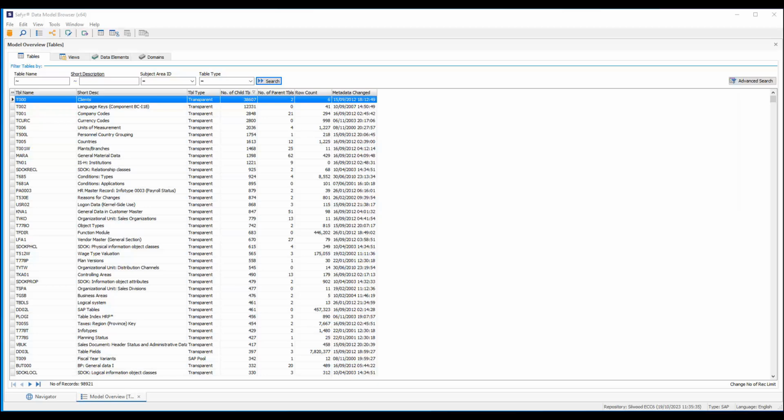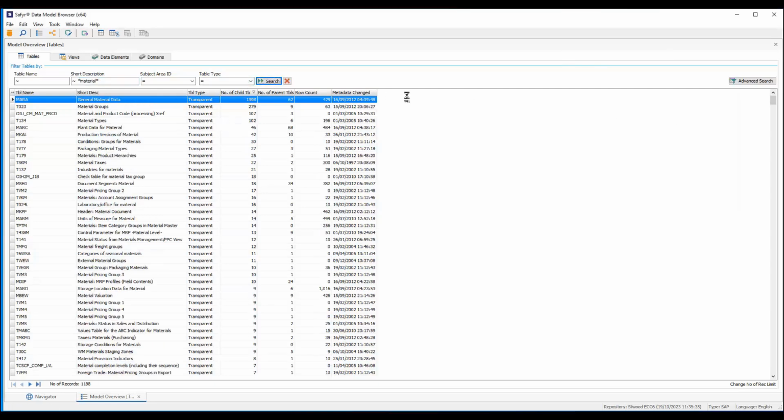What we can see here is a list of all those tables. At the bottom of the screen you can see that there are just short of 100,000 tables. We're going to try and focus on the material tables, so we're going to do a wildcard search on those tables that contain the string material in their business name, their descriptive name if you like. This brings the result set down to just over 1,000.